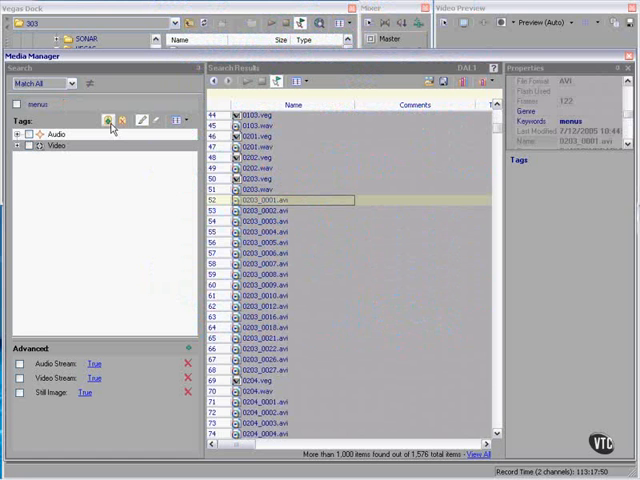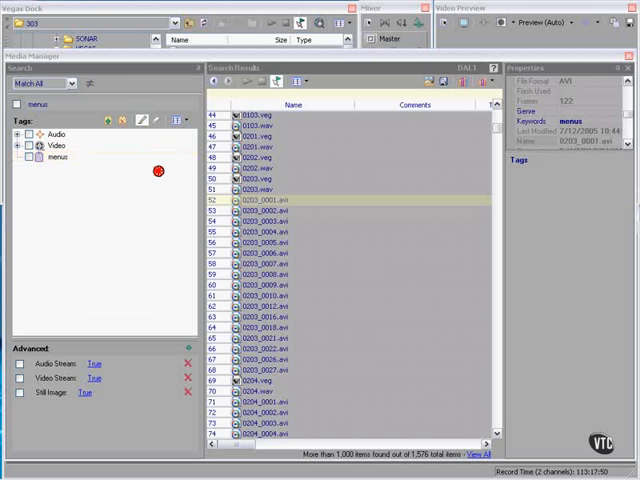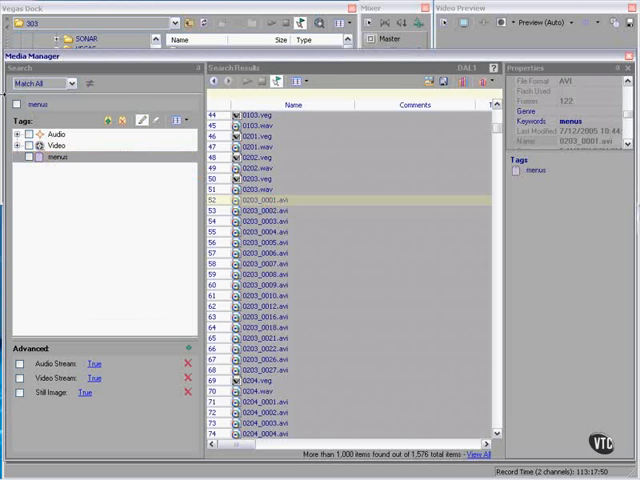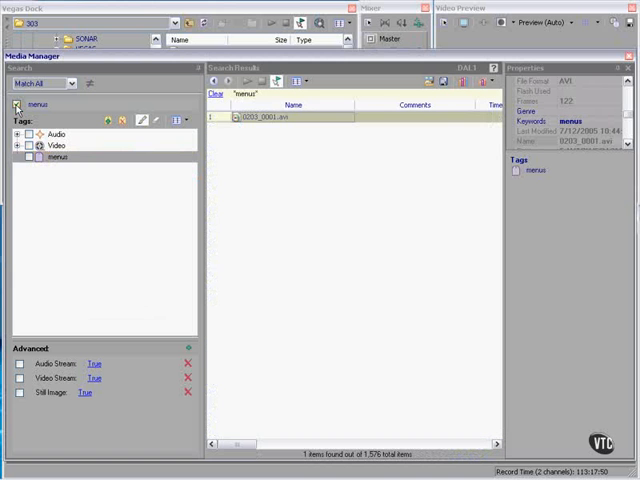If I create a new tag, and that tag is called menus, I can now drag this tag onto this file. So now when I search for menus, 203.0001 AVI comes up in the search results list. That's how you work with tags.